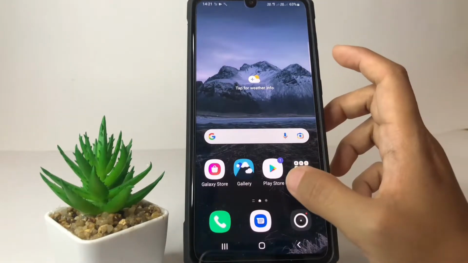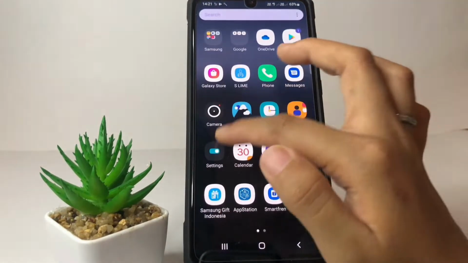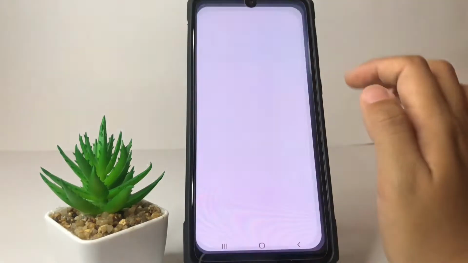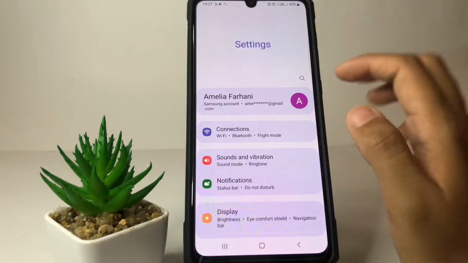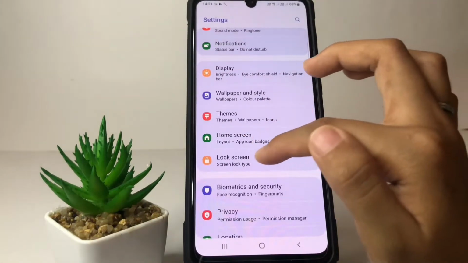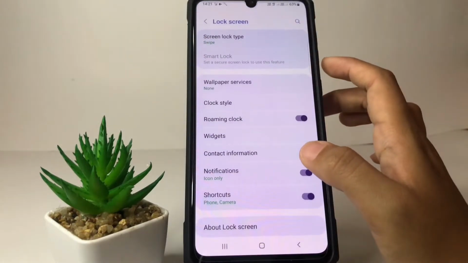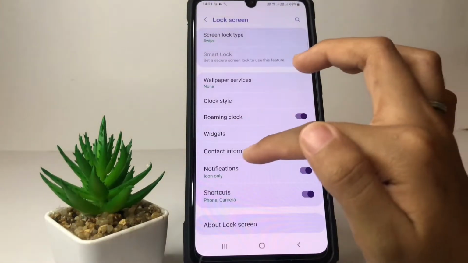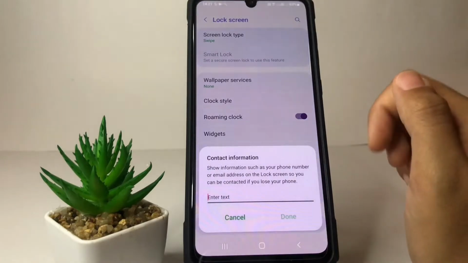Well guys, here I'm gonna go to the settings. Here I'm gonna open my settings. And now in the settings page, you just have to scroll it down until you find here lock screen option. After that, tap on this contact information.